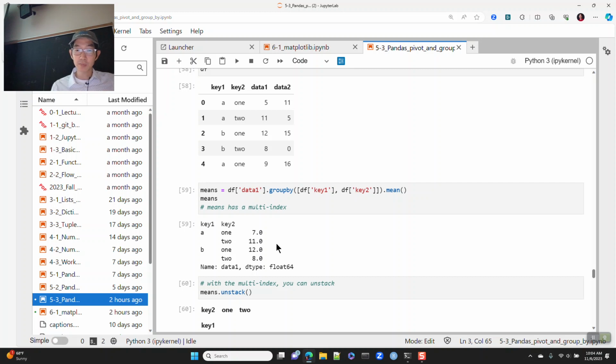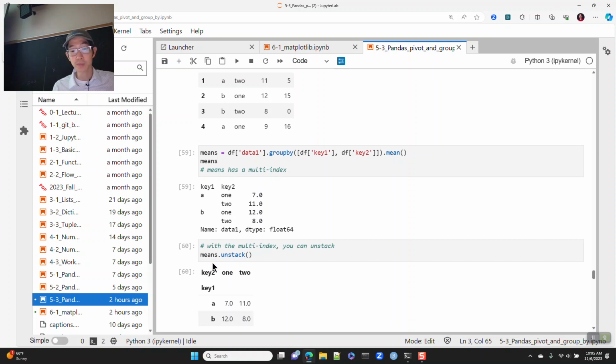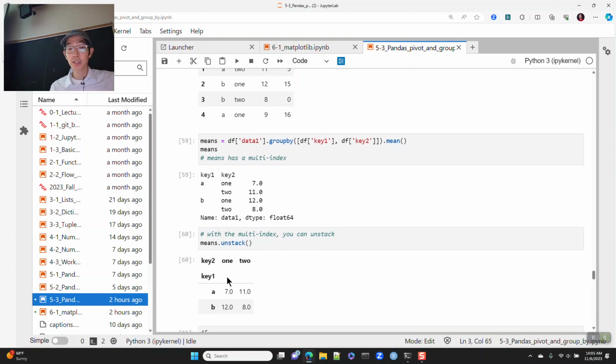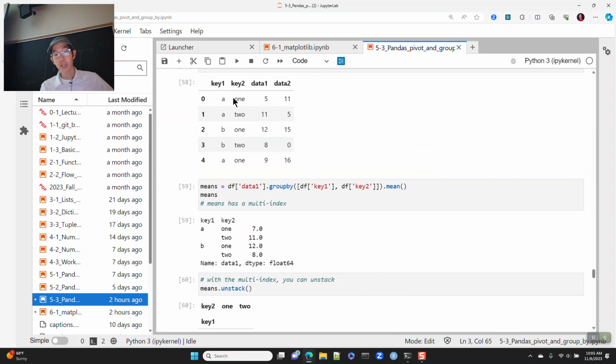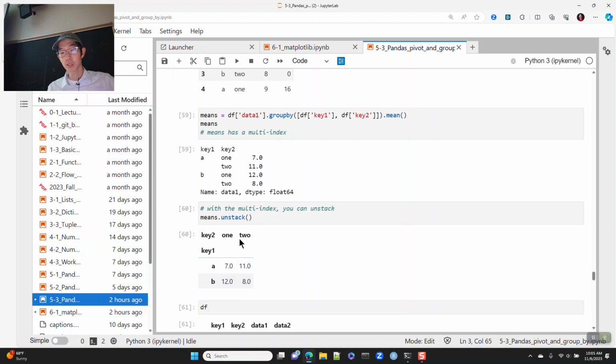This itself has a multi-level index. And so you can unstack it, right? If you have a hierarchical index, you can unstack that, and then the 1 and the 2, being your second key, will get unstacked into columns. So you have key 1 as A, B and key 2 as 1, 2. So these are just different things that can be done.